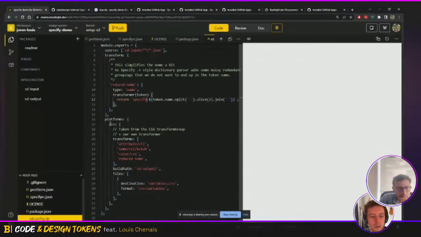This will then reflect itself in our token names in the end. And here you can see that we have our platforms. We're going to export to CSS custom properties, also known as CSS variables, and we will put it in our SD output folder under the name variables.css. This will be our tokens. We have some transforms that come out of the box from Style Dictionary, and then we add our own transformer over here. This is our reduced name thing, and that will make for some nice CSS custom properties if everything goes okay.